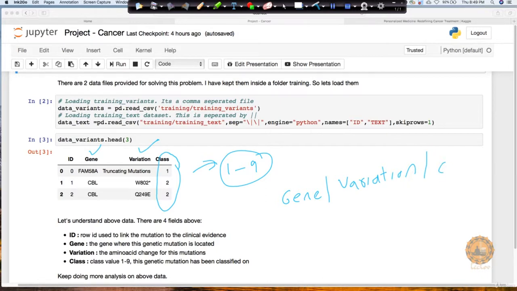Sorry, research paper, which let me call text. And then we are interested in predicting the class, right? This is the problem we want to solve. Given any new gene, the variation associated with it, and the research paper, like all the text data related to it, I want to predict which class it belongs to.